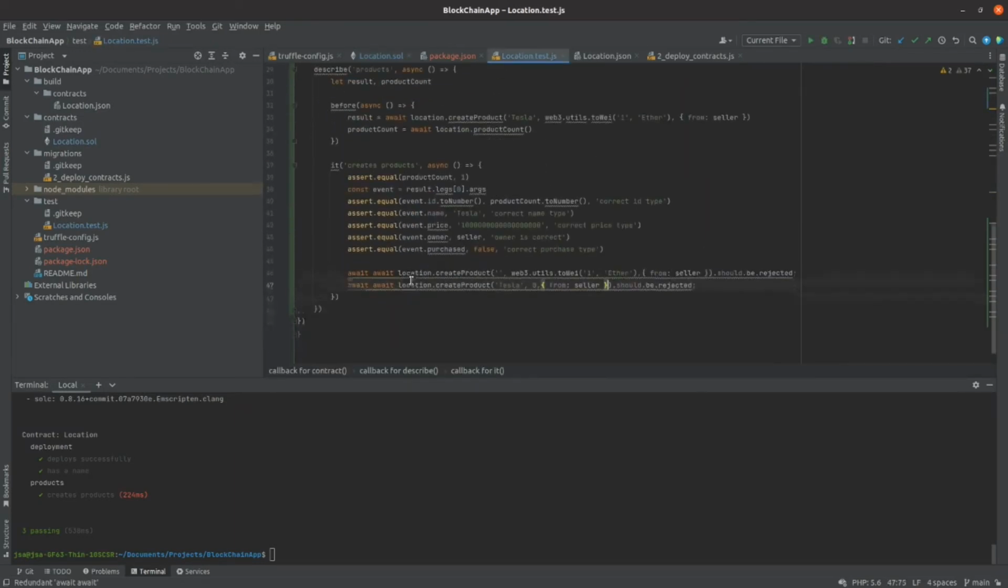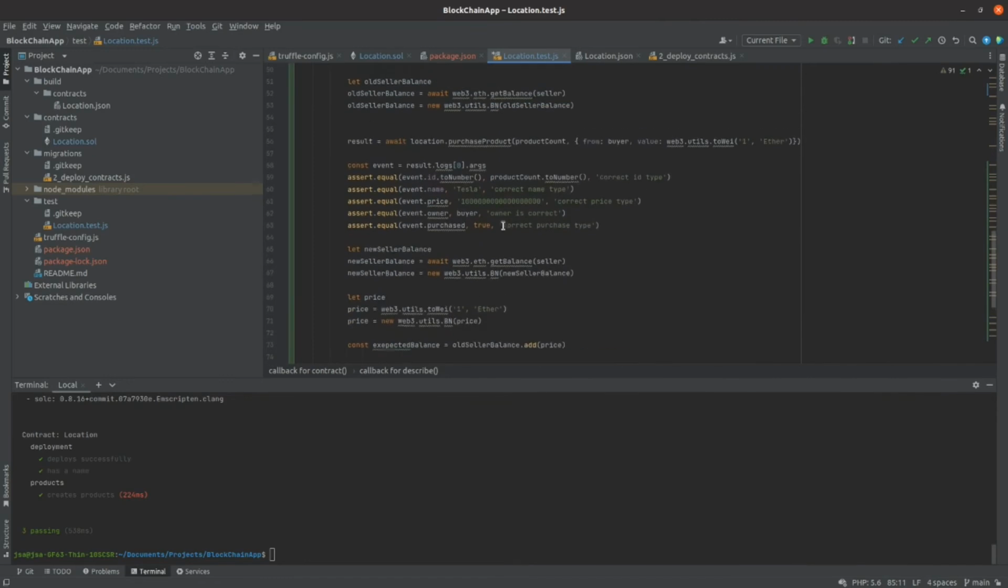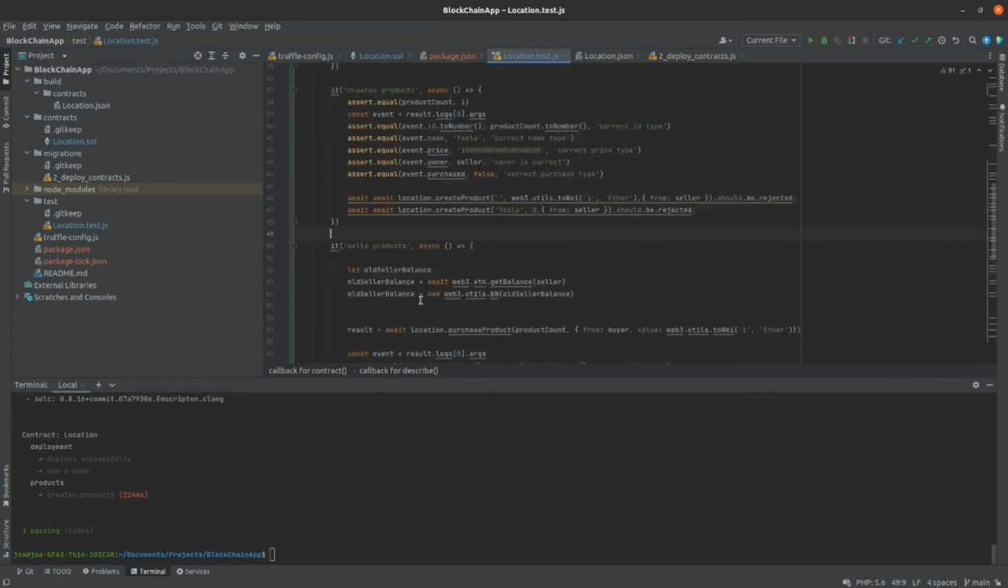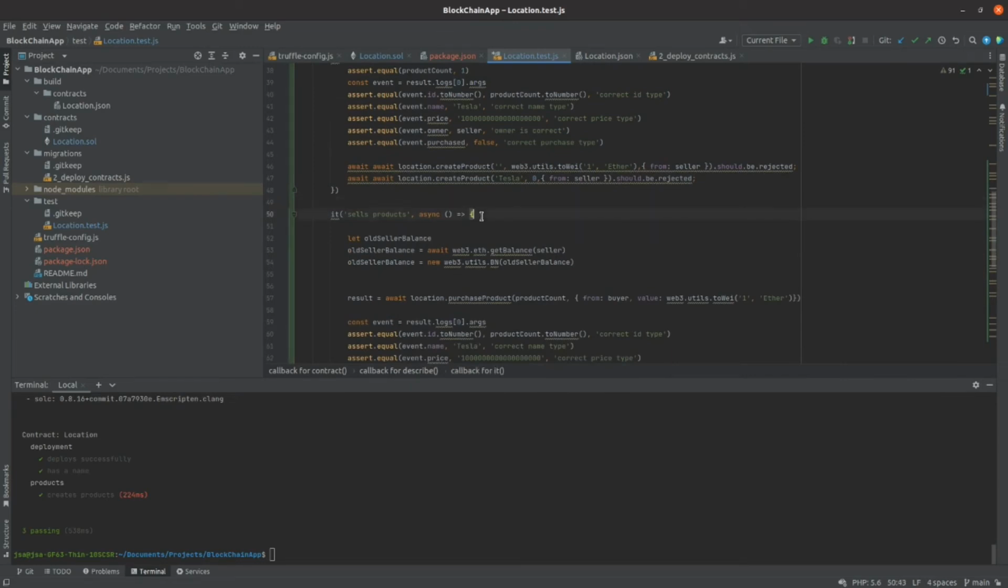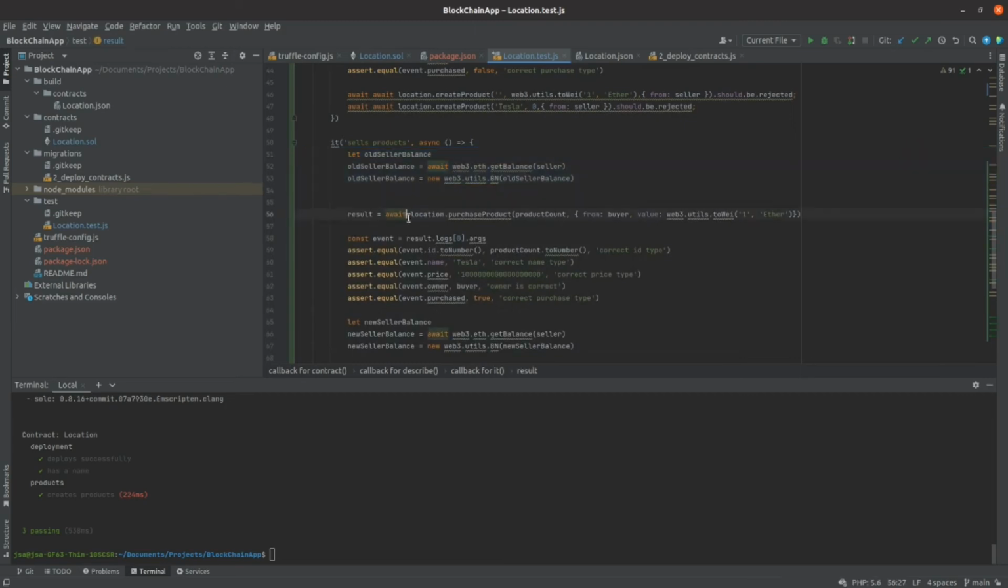So let's test if we can buy a product with our contracts. Okay, so here it sells products. It's our test. The first thing we're going to see is if the seller has funds. Buyer balance. Then we will call our purchase function.